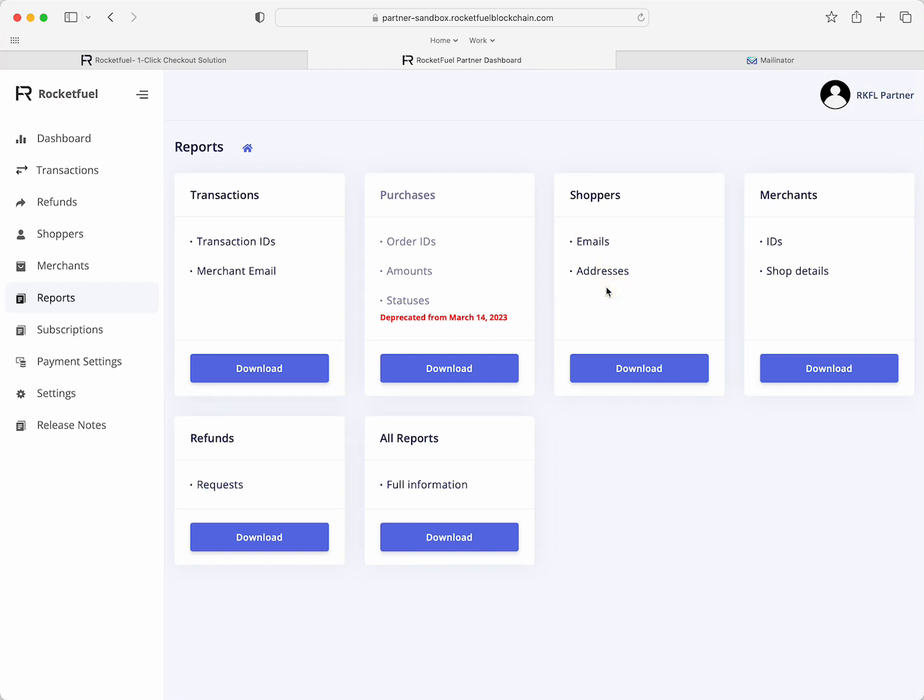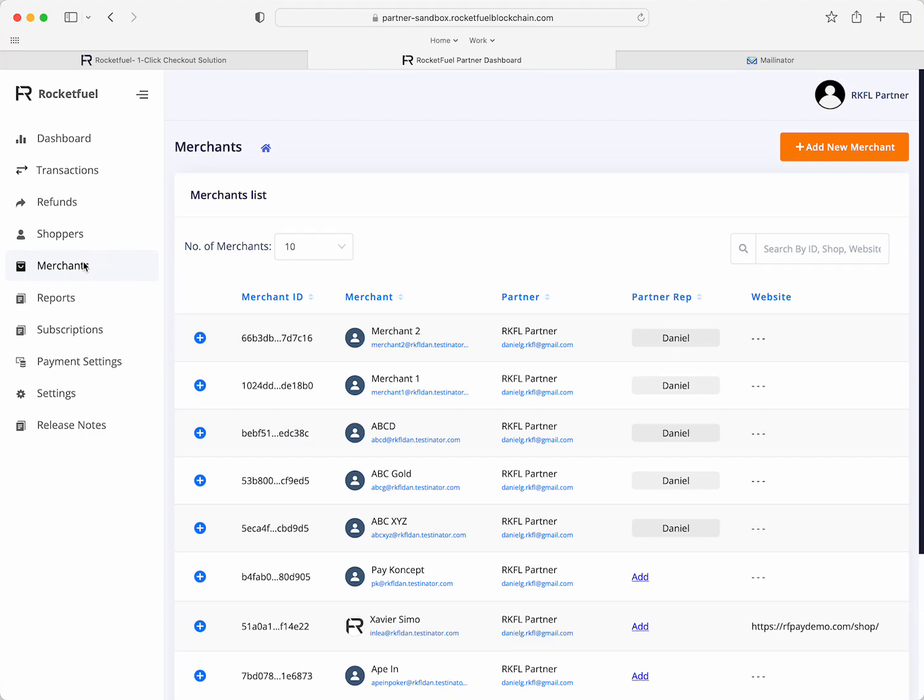Now, the important stuff. Where are all my merchants? How do I know what their fees are? How do I add a new merchant? Super easy. We'll click on the merchants tab here on the left.